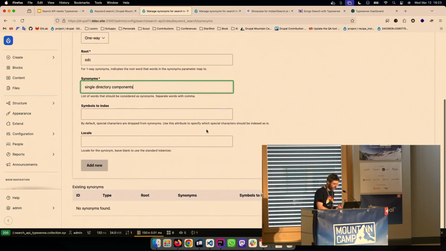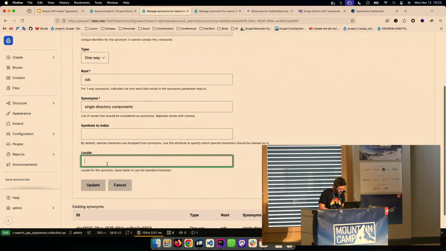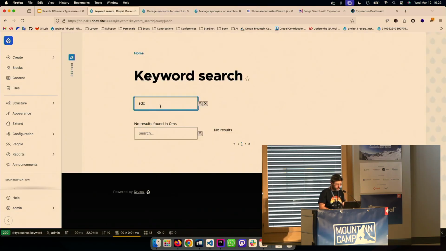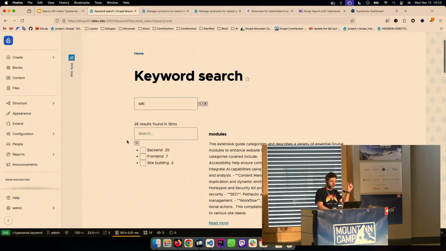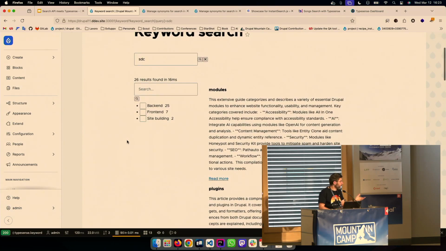Okay, I'll do some tests. I forgot the locale, because I'm searching in English. With this configuration, if I go back and search for SDC, it finds all the contents that also contain single directory components as a sentence. It is useful because your clients will probably call things something different from what you call them, and they cannot find what they want.